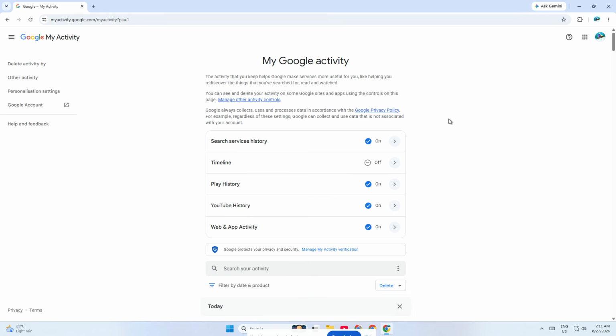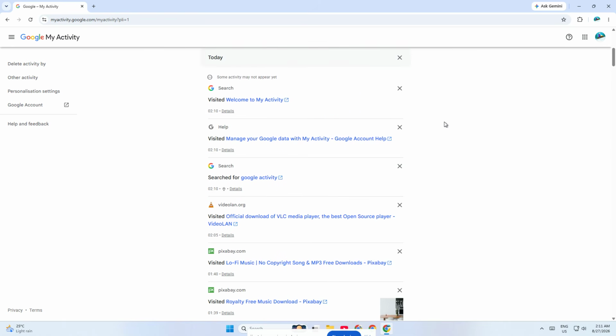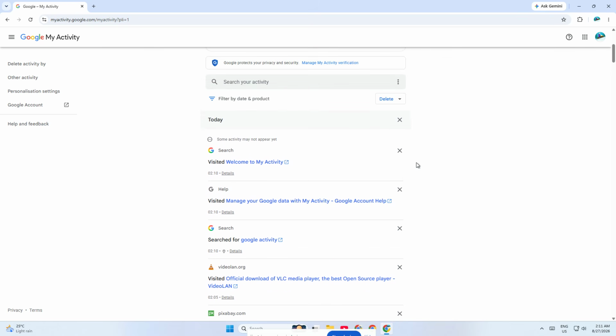Don't worry if it looks a little overwhelming at first. What you want to do now is scroll down past the main area until you reach your chronological timeline of web and app usage. This section is where Google organizes your activity by date and time, which makes it much easier to track down previously visited pages.